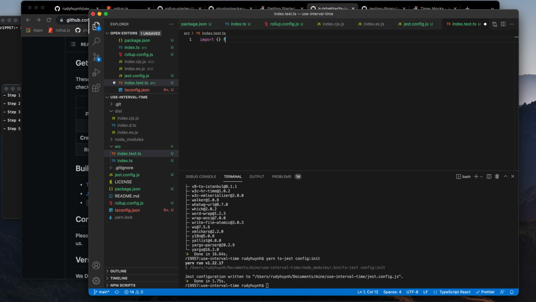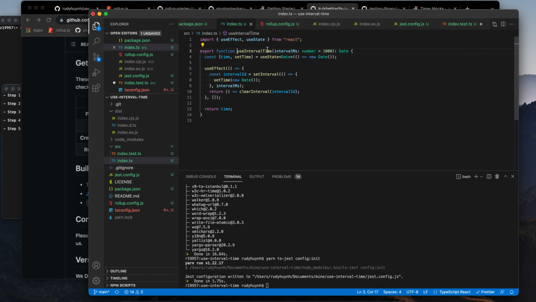First we have to import our useIntervalTime, and I need to write a new test case for it. Okay, let's get back to the implementation. So this is a React hook. It's not as simple as a function. It also depends on time. So there are two things in here. We need to somehow mock the React environment, and the next thing is we have to mock time.